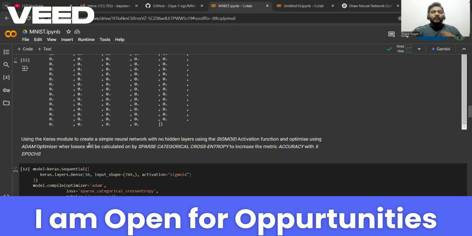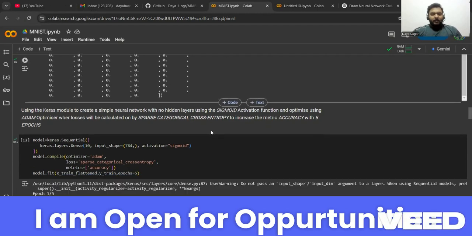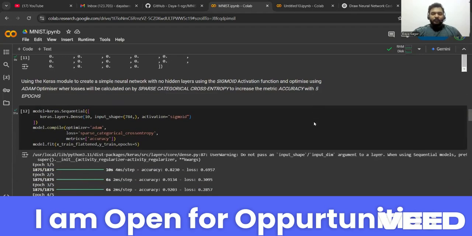Okay, so now we'll use the Keras module to create a very simple neural network, right, with no hidden layers, and I will be using the sigmoid activation function as the final activation function, and optimize using the Adam optimizer, which is adaptive moment optimizer. After that, I'll be calculating the loss using the sparse categorical cross entropy, and the metric that I'll be looking at is accuracy with 5 epochs. So there will be 5 forward and backward propagations.